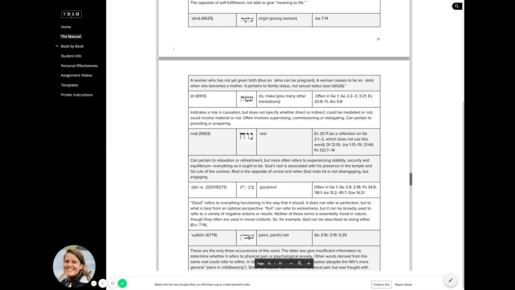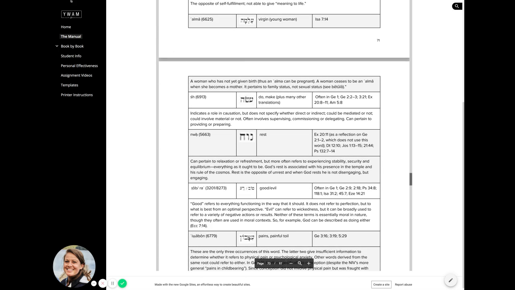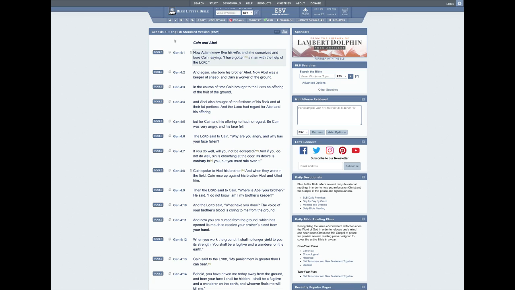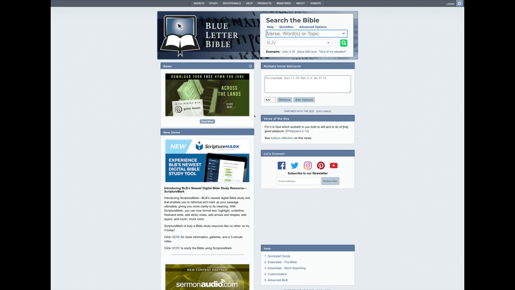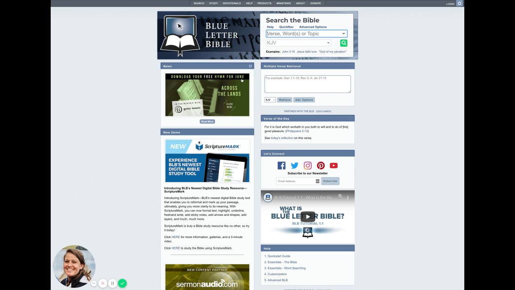The other way to do this is to look at blueletterbible.org. So this is a website you can go to. So go ahead and search blueletterbible.org. I'll just go to the homepage first. So this is what it looks like. What you're going to do when you come here is type in the exact area of scripture you want to look for. So make sure you set it to ESV version.